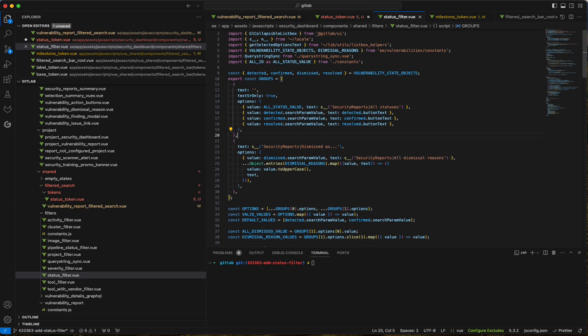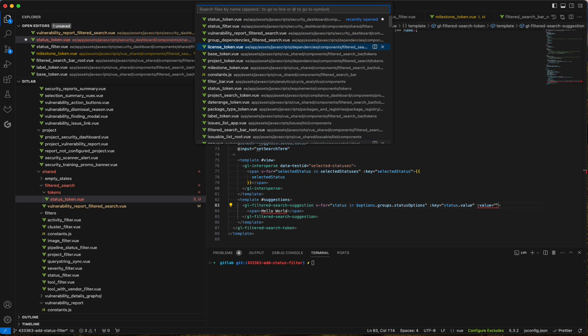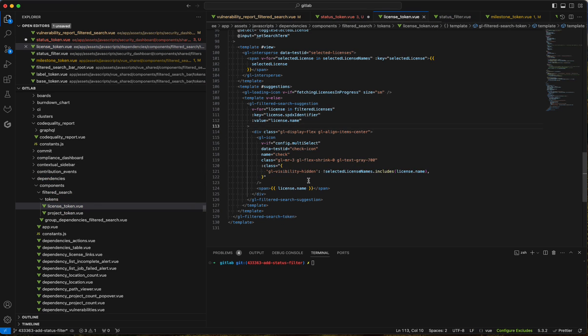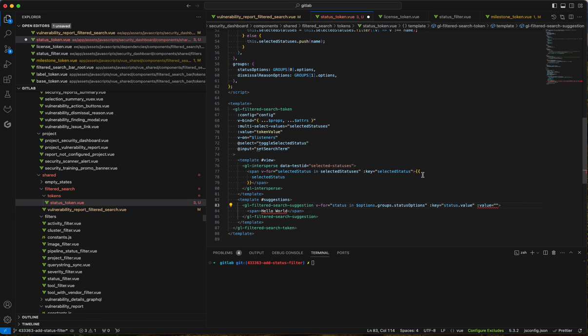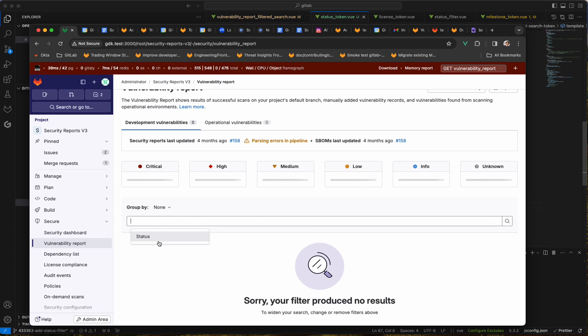Value and text. So let's say status value, and then value here. I think we had the value right. So let's check the license token again. Key value, cool. So let's go here, status value, and here we can say status text, I guess. Let's see if it works. Status, all statuses: needs triage, confirmed, resolved. This is great.